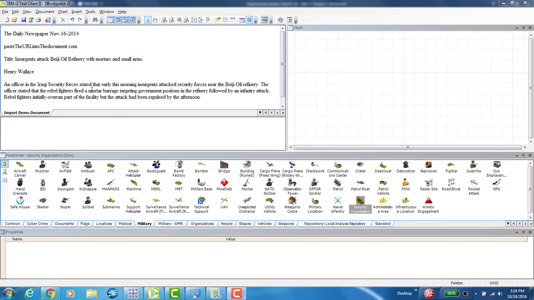Using TextChart, we can import a document by highlighting a word we want to create an entity for and dragging it onto the type of entity we want to create. Let's make Iraqi Security Forces a security organization and attacked a kinetic engagement.